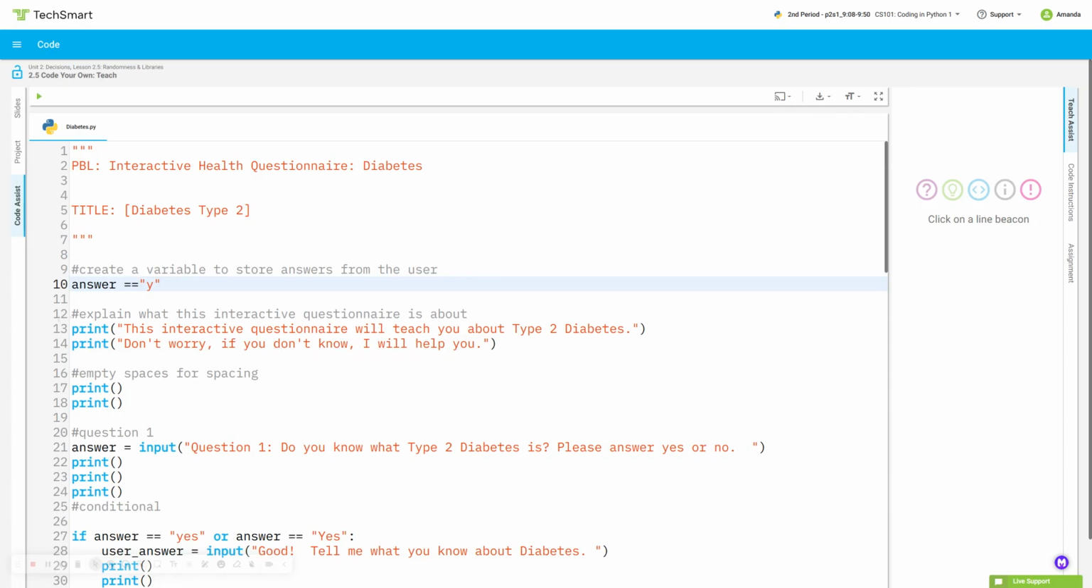So in line 12 ish, I have explained what this interaction questionnaire is about. So to start us off here, we want to make sure that people understand why they're even clicking through this stuff in the first place. So I've added in 2 prints. First print says this is an interactive questionnaire and will teach you about type 2 diabetes. The second one says don't worry, if you don't know, I will help you.